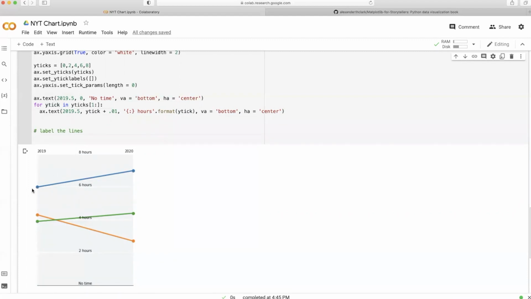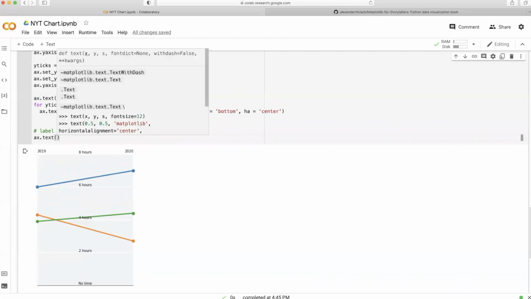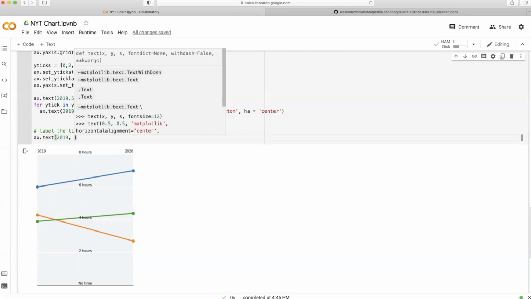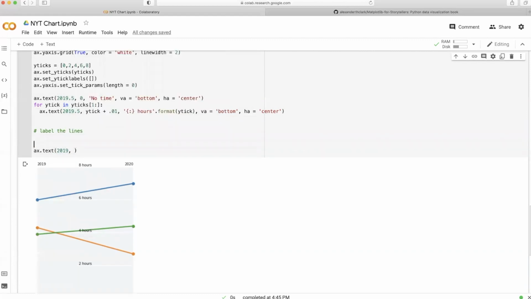So there's labels on the left, like this line corresponded to the amount of time being spent alone. I need to just label this as alone on the left, and then on the right, I'll say plus 57 minutes to emphasize the increase from 2019 to 2020. So first, let's say this for the alone piece.